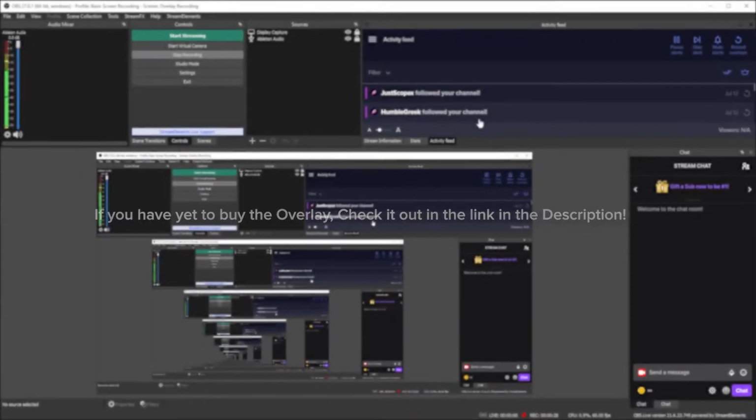This overlay setup works in both OBS and Streamlabs OBS. The options are slightly different and the location of some of the settings may be different, but other than that, you shouldn't have any issues with the setup at all. So let's get into it.